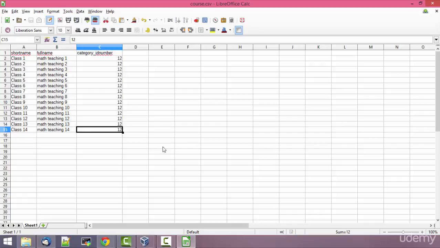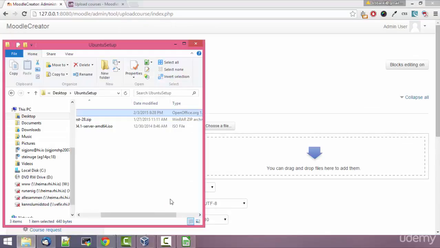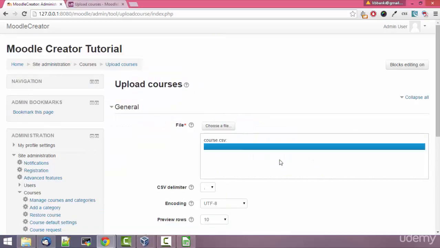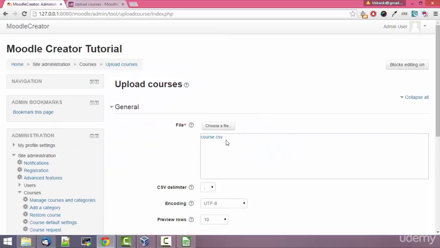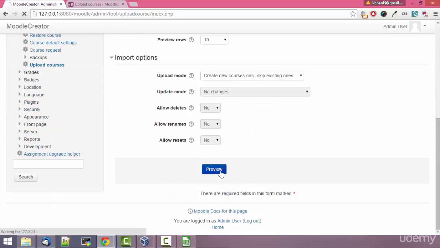So the next step is creating the course itself. Here inside Moodle, I'll open up the folder where I saved my CSV file. I'll take the file and I drag it into the box here. It can take a while to upload, but we're using a fast server, so it's okay. And it's UTF-8 and comma. And now it's just to press preview.